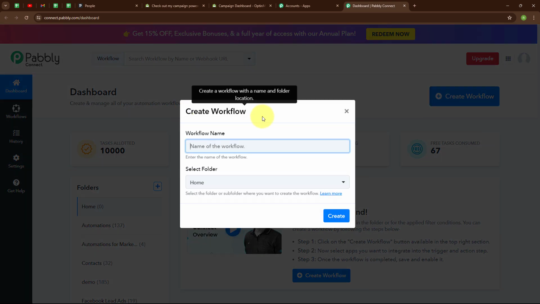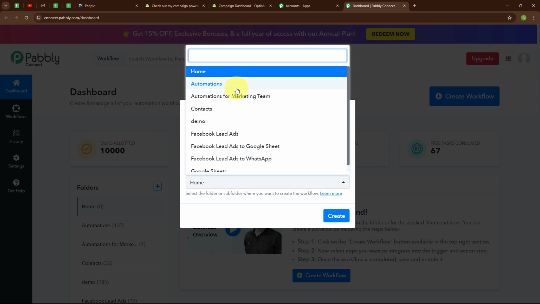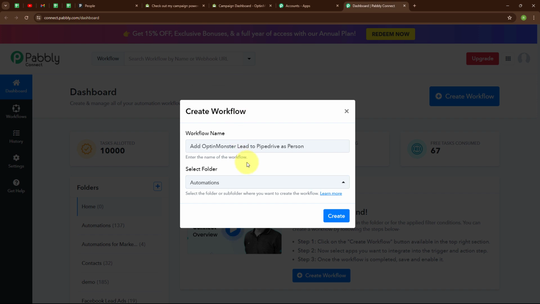Now in this create workflow dialog box, I have to give a name to my workflow. So I'm going to give the name as add OptinMonster lead to Pipedrive as a person. And now I'm going to select my folder as automations. You can select your folder as per your need, and you can create multiple folders to save your workflows accordingly.